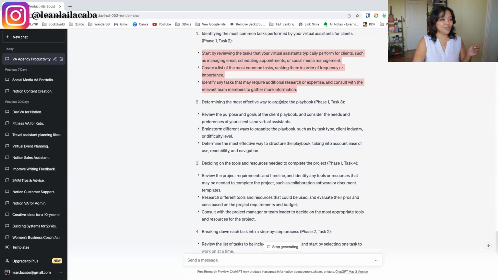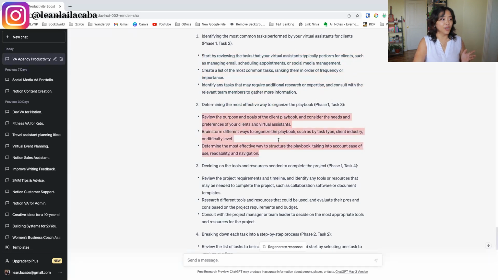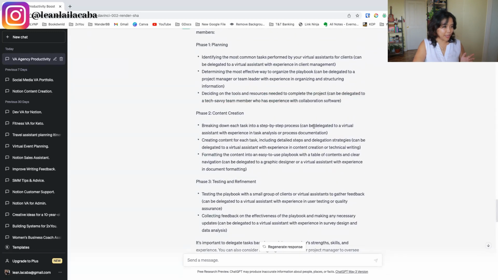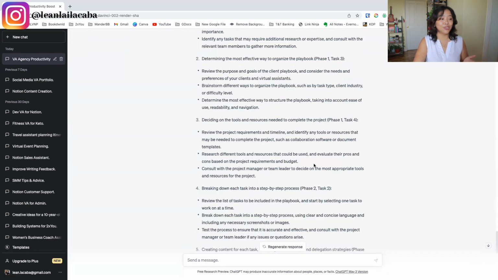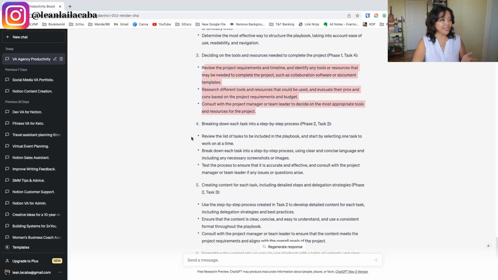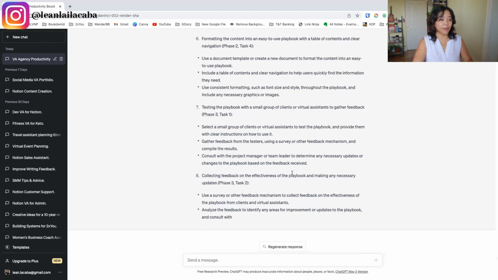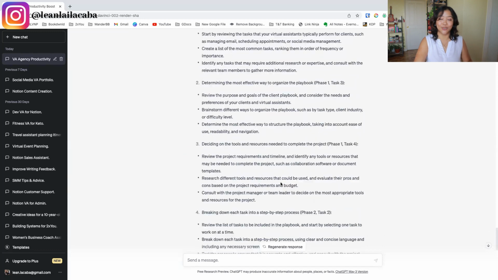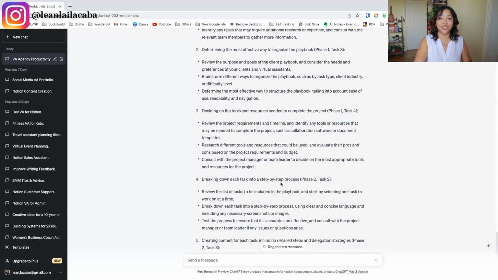Next is the effective way to organize a playbook. I can again copy and paste this to someone, and from here it can be delegated to a virtual assistant with experience in task analysis or process documentation. I can delegate it to that person. So it literally broke down the instructions of how they would be able to do it, knowing what this whole project is about. So it's fairly quick and easy to create your own admin to-do list now, because ChatGPT has literally broken down who's supposed to be in charge of what, what they're supposed to be doing, their own basically OKRs, or objectives and key results, and you now have a to-do list for a whole project that you're currently doing.